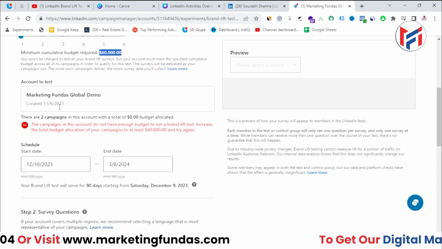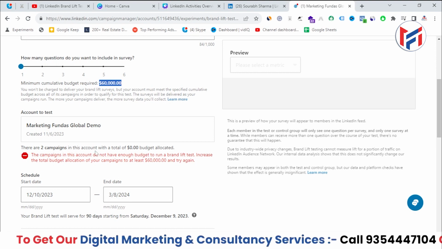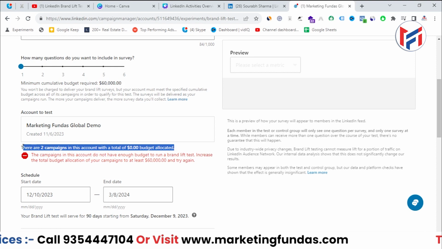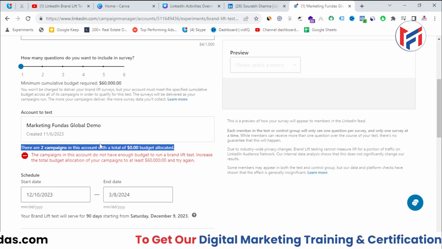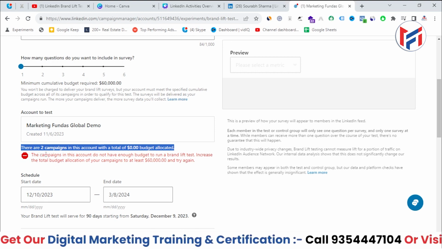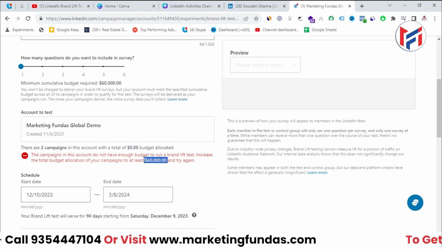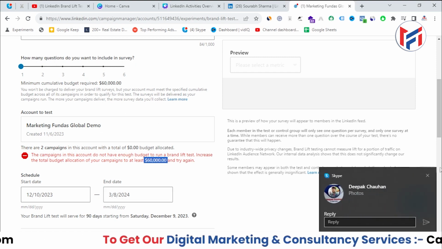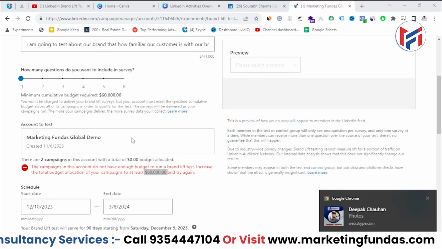So from this account the brand lift test will run, and here it is showing that there are two campaigns in the account with a total of zero budget allocated. So I haven't allocated any budget to this account because this is totally a demo account, right? So that's why it is showing that you haven't allocated any budget, and we need around $60,000. So you need to allocate the budget first. So at least allocate $60,000 to run this campaign, right?